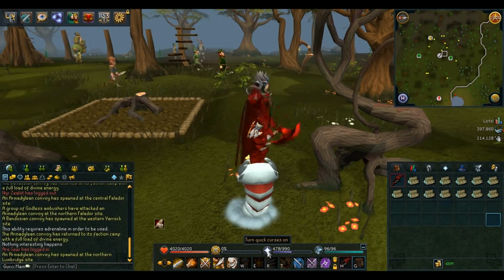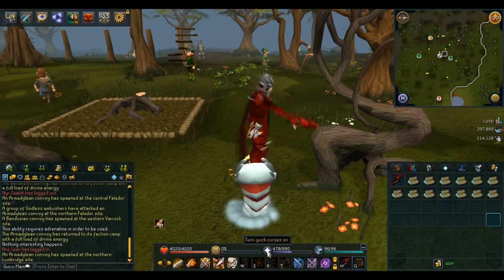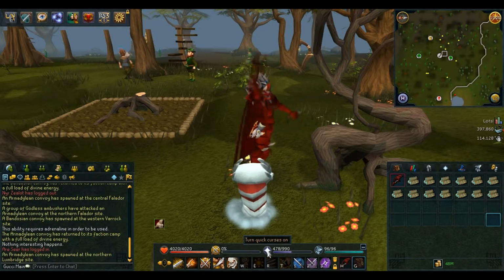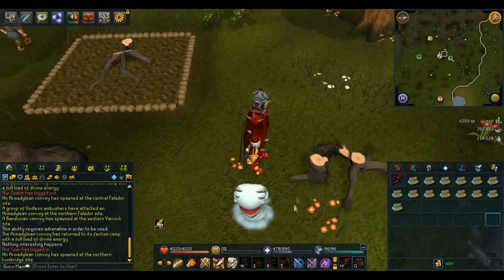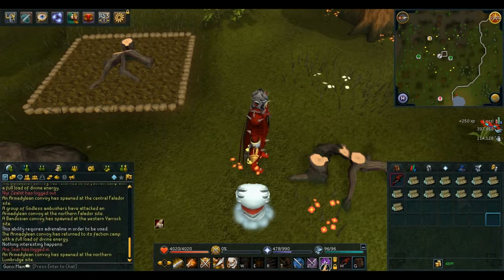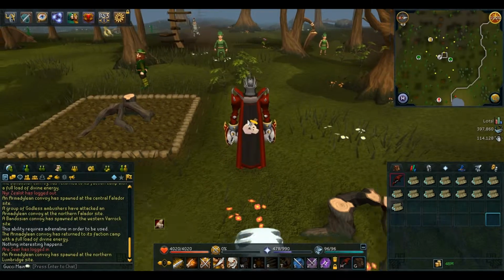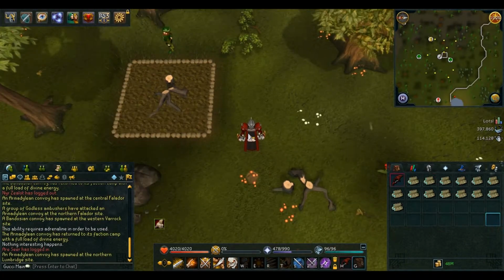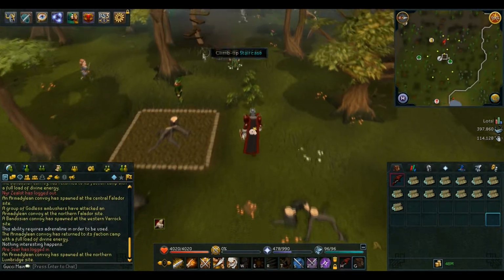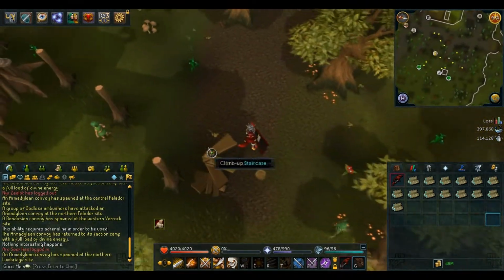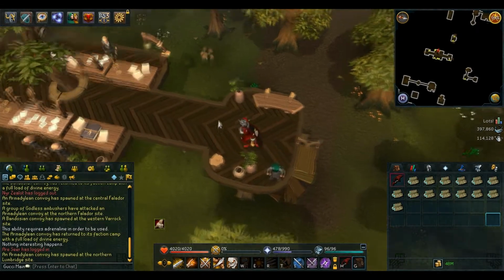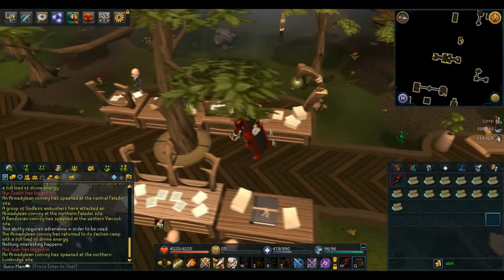You can bind anything like that to it, leech curses, or even protect prayers. But personally, I like to have my active prayers that I activate on and off down here, so I can hit the button and control how much prayer I'm draining at any one time, so it's not just sitting there constantly draining my prayer and excessively using prayer that you're not necessarily benefiting from.